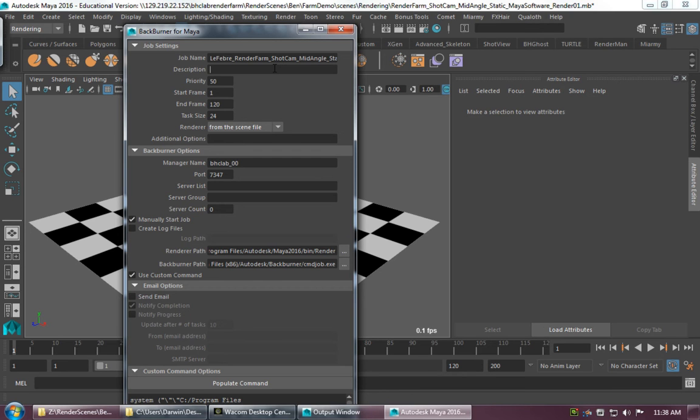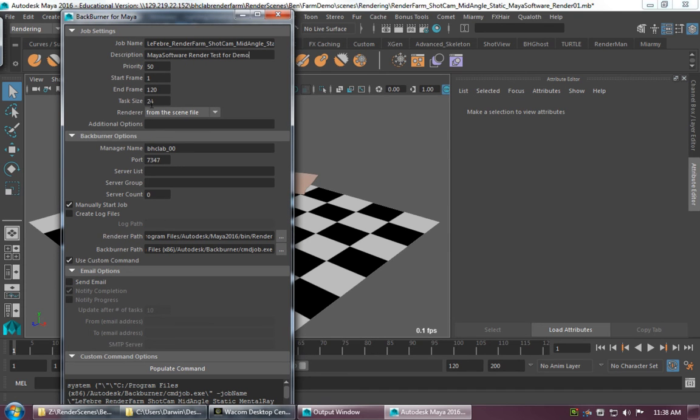Under the description, going to go ahead and call this a Maya software render test for demo. And once again, the job name needs to follow the standard Maya's naming conventions, no spaces and no unusual characters. And the description is free range, so you can have spaces and special characters, just whatever you need in order to be able to quickly identify this render from all of your others.